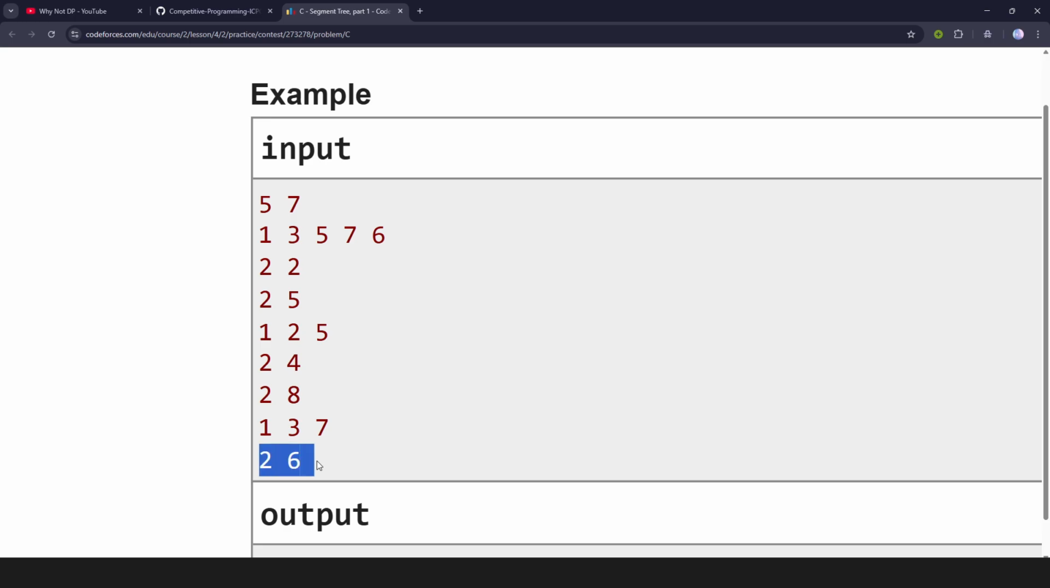And now let us perform the last query of this input. For this query we have to find the minimum index for which the element's value is at least 6, that is greater than or equal to 6. So let us do the same thing here from the very start again. This value is equal to 1, which is less than 6. So we'll move forward. And now this element has a value of 3, which is still less than 6. So we'll again move forward.